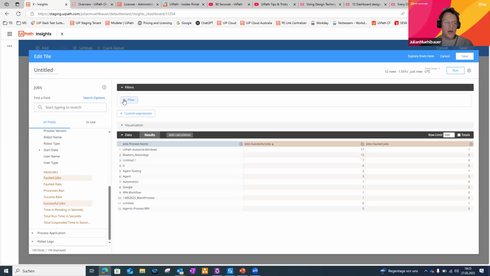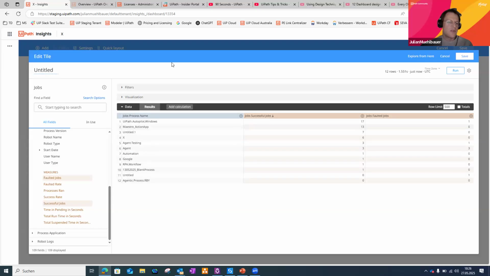Now, what I could do is add a filter here. For example, I could filter on job name to be only X, and then it will only show X, but yeah, this doesn't make sense. But you can add filters here, or you can filter on your dashboard itself. I will show that to you in a second, but just so you've seen it, you can already filter here, but this will be a permanent filter.